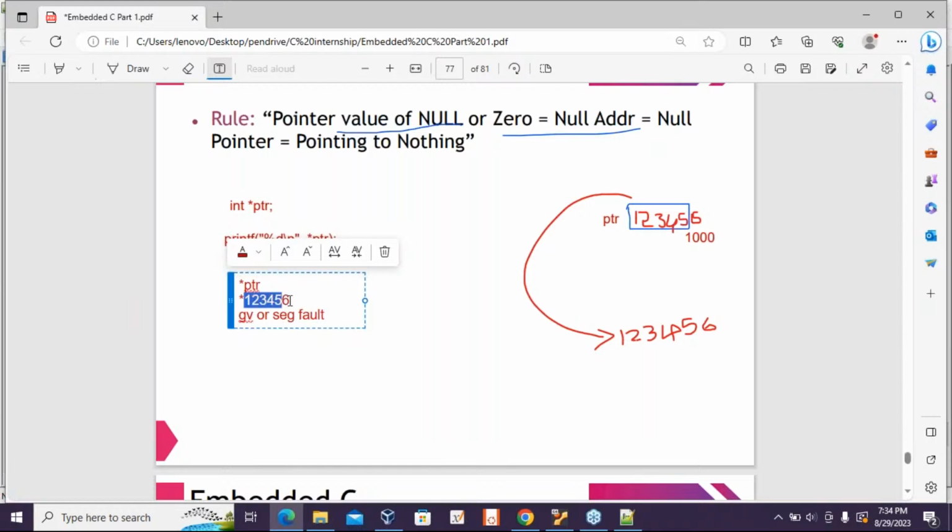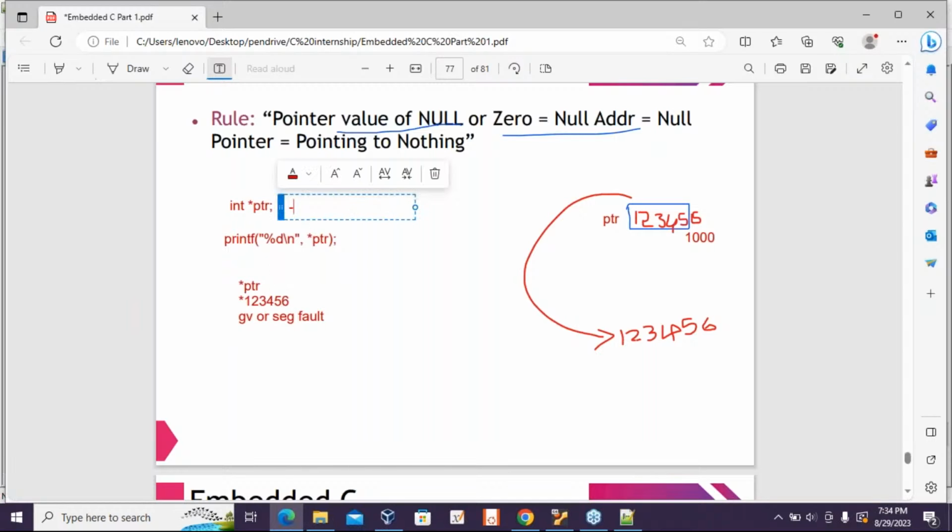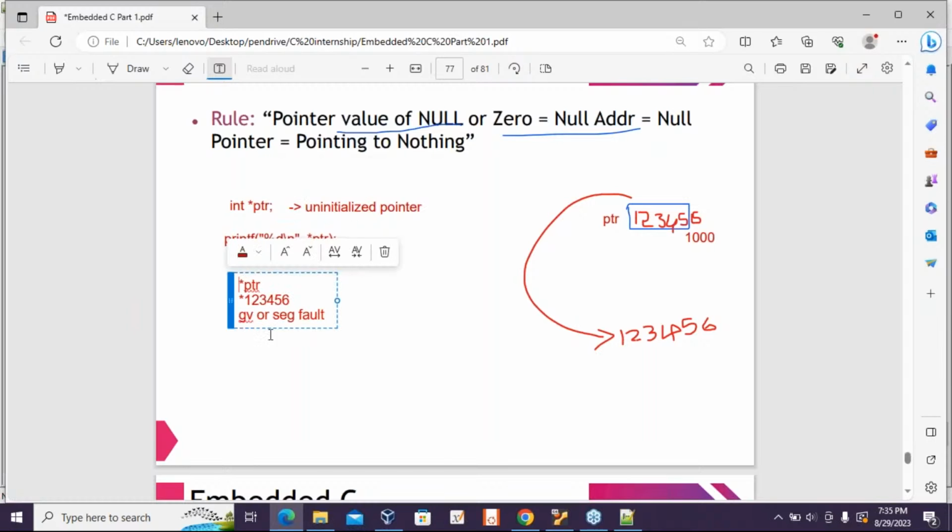So you are going to some random address in the memory block and trying to fetch some value. That might give you either a garbage value or a segmentation fault. Now this pointer we are considering is called a wild pointer, or in simple words, an uninitialized pointer. Whenever you try dereferencing an uninitialized pointer, you will end up getting a segmentation fault, which is an error.